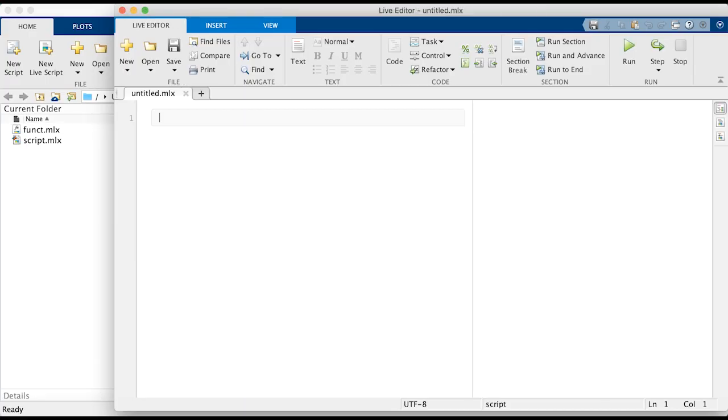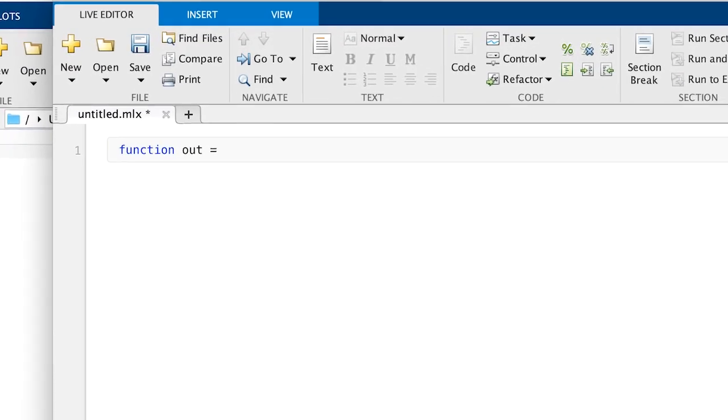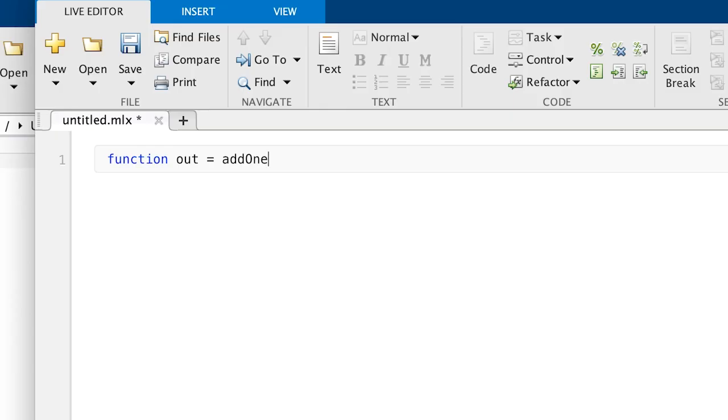To write a function, there is specific syntax to follow. First, open the MATLAB editor. Then write function to declare what follows as a function, the output variable, followed by equals, then the function name with the input variable enclosed in parentheses. I'm calling my function add1 with an input of in and an output of out. This line is called the function declaration. Everything that follows the function declaration is called the body of the function and contains all the necessary calculations.